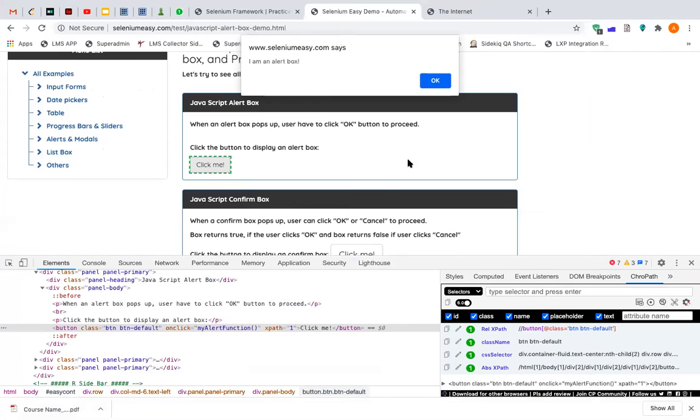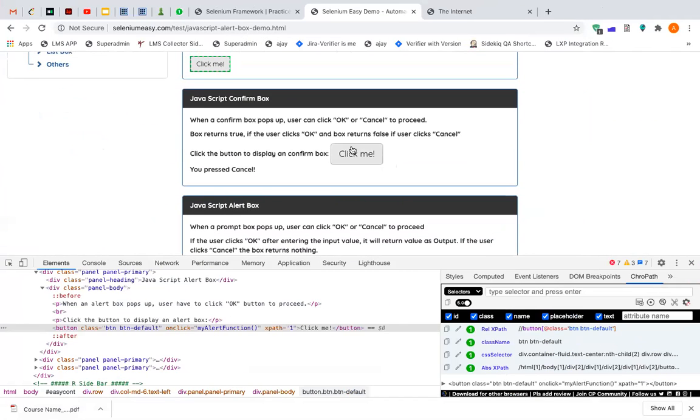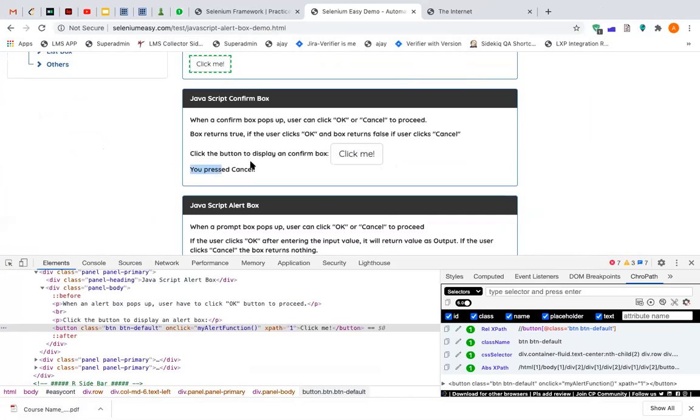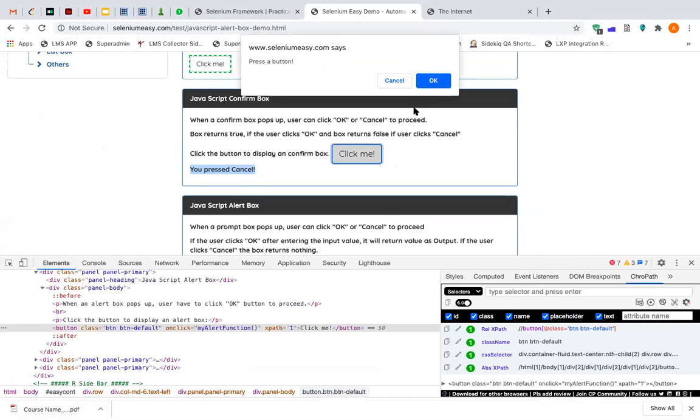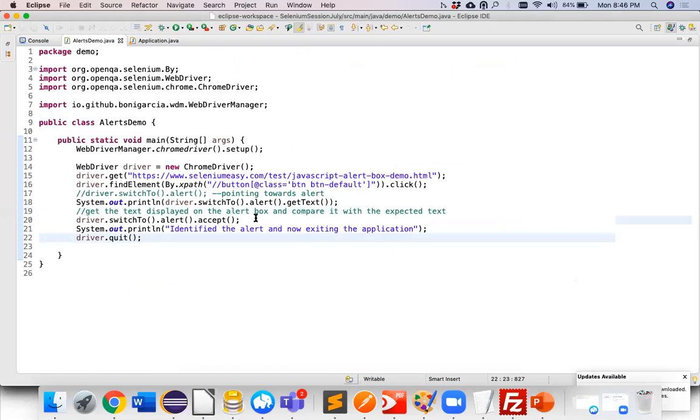Now let's imagine we are on this particular page, same page, but a different alert. I say click me. Now can you see there are two options, right? You can click on cancel. See, it's giving you a message: you pressed cancel. And if you click on OK, it's giving you a message: you pressed OK.